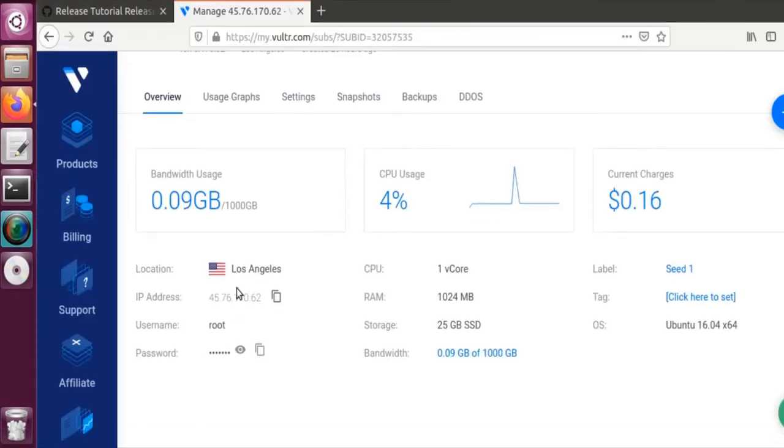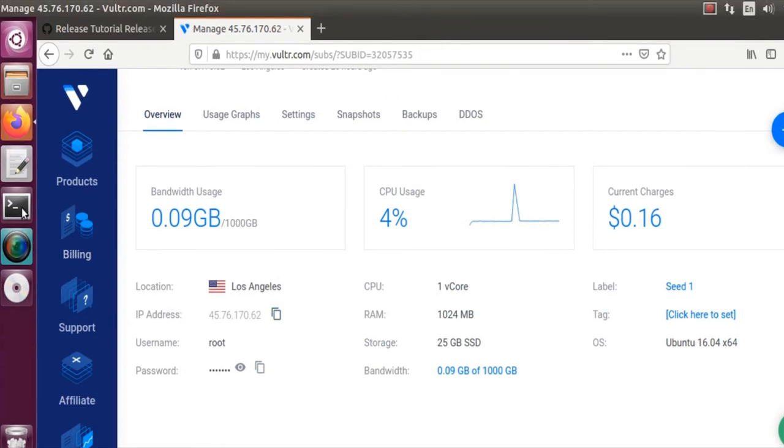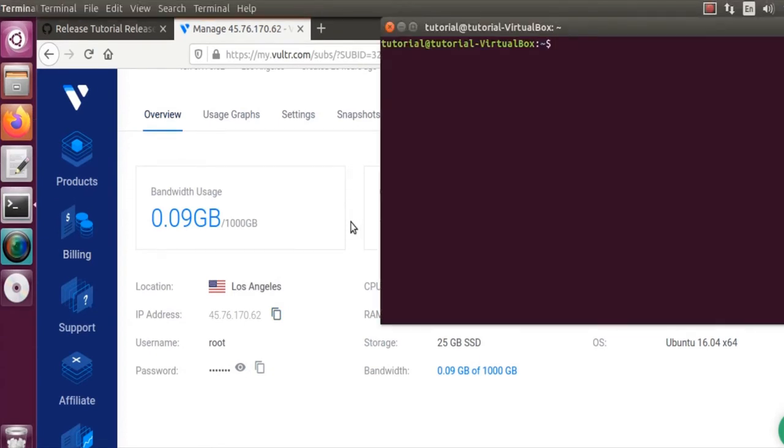Return to your server details. Here we can see our IP address, our username, and our password. We will need all these to enter the server through SSH. Copy the IP address and open a new terminal. We're going to type ssh space root @ and paste our IP address.